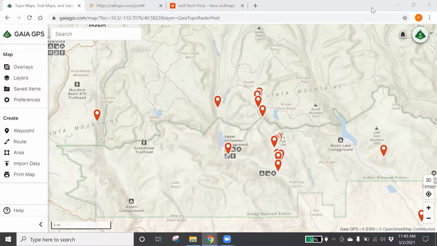Another feature that Gaia offers is a desktop web browser version of their app where you can sync data from your phone to your laptop via your Gaia GPS account. So here you can see some points that I put while I was working in the field using my phone, and then I've synced them to my Gaia account where I can see them on my laptop. You can also go the other way around, where you can create waypoints, routes, or areas, or import GPX files, and then sync those from your laptop to your phone.